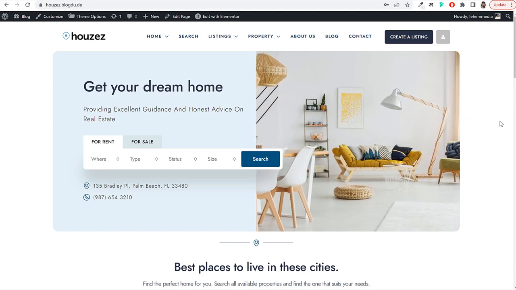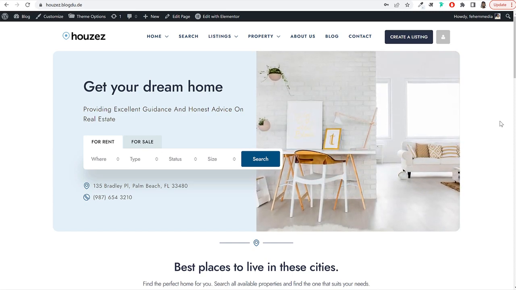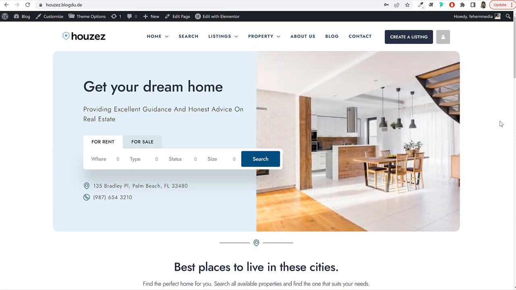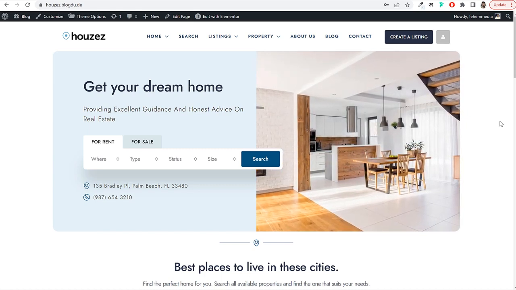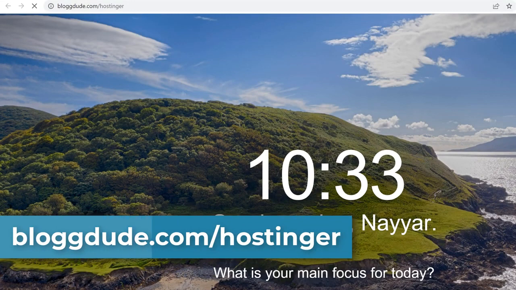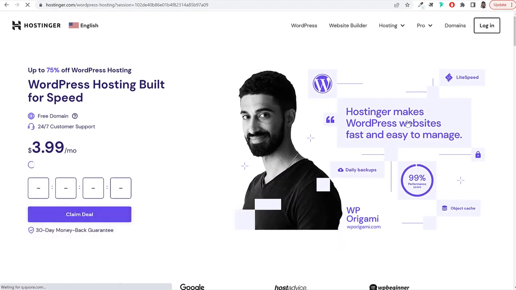Now, there are literally thousands of different hosting providers available in the market, but unfortunately, only a handful of them are really good enough to consider. But you don't have to worry about that. You can simply do one thing: open a new tab and type in blogdot.com/hostinger. In fact, you don't even have to type in this thing. This link is also given to you in the video description below. So you can simply click on that link and you should now be redirected to this page.